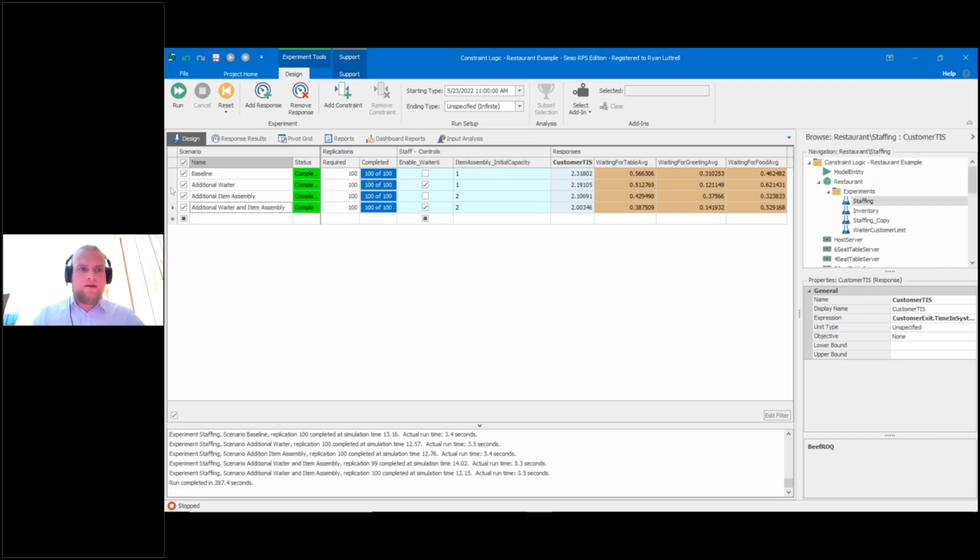And so I'm doing a scenario where I'm just adding the additional waiter, adding an additional item assembly person, and then adding both. And obviously we see a pretty big impact to the time in system the customer is experiencing. And then we also see, from a combo perspective, a reduction in the time to wait for a table. And so let me now say that this is the scenario that I want to run with. I like adding both of them.